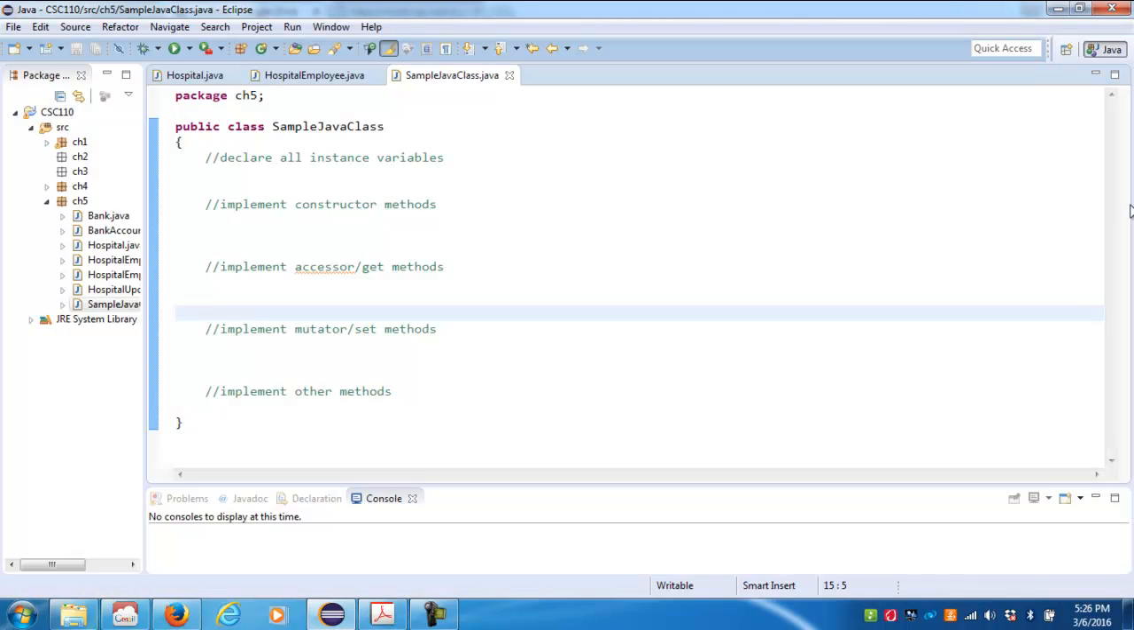So when we're looking at implementing a user-defined Java class, it's helpful just to think about this in a very simple structure. And I have an example here. I just called it sample Java class. And this is how we're going to structure our implementation of the hospital employee class. So we're going to declare our instance variables. We're going to implement any constructor methods. We'll implement our accessor or get methods. We'll implement our mutator or set methods, and then any other methods, including the toString method.